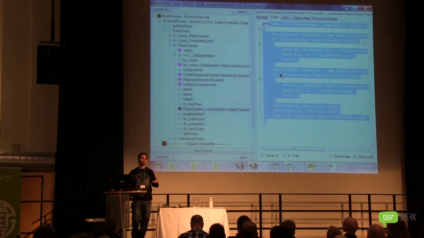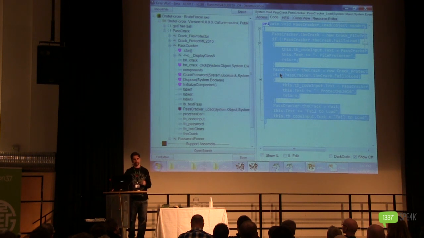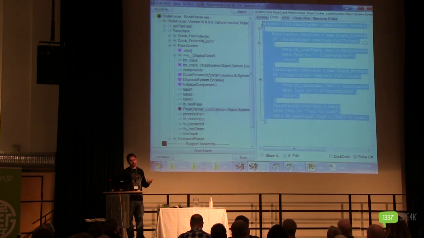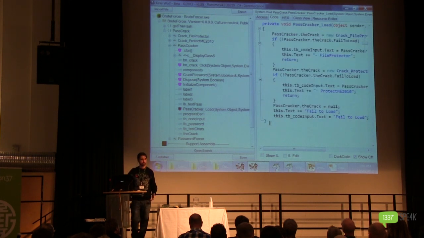It's just, if you want to do that to C++, you have to spend $2,500, $1,500, whatever it might be to get a hold of a tool. And now in .NET, I can develop this much easier than I would have in C++ and give it to you for free. And this is a free tool up on the website, Grey Wolf.